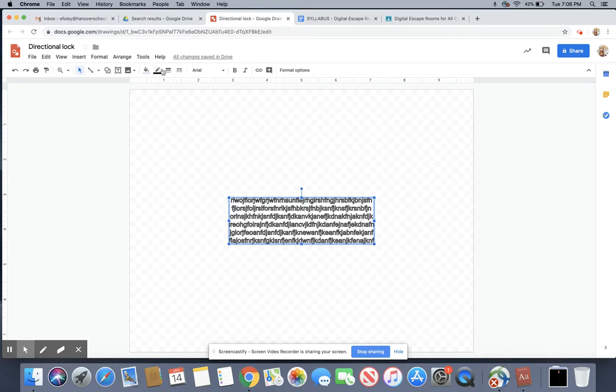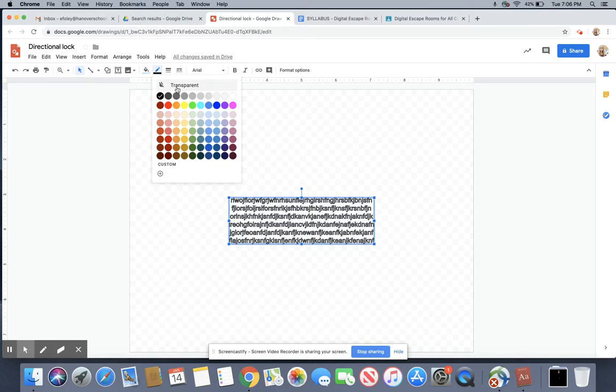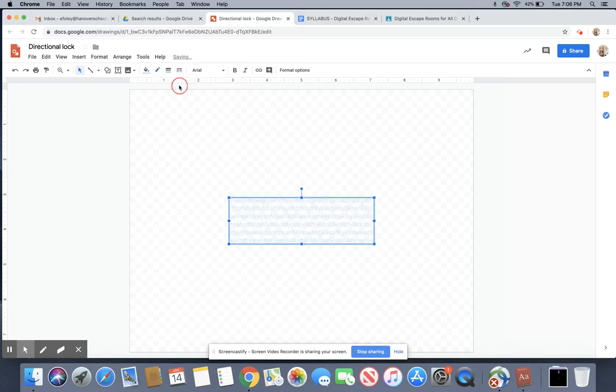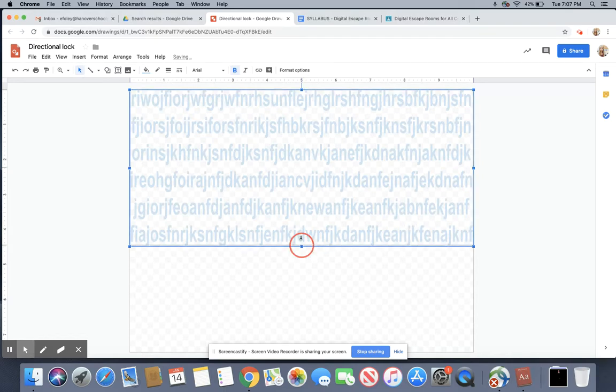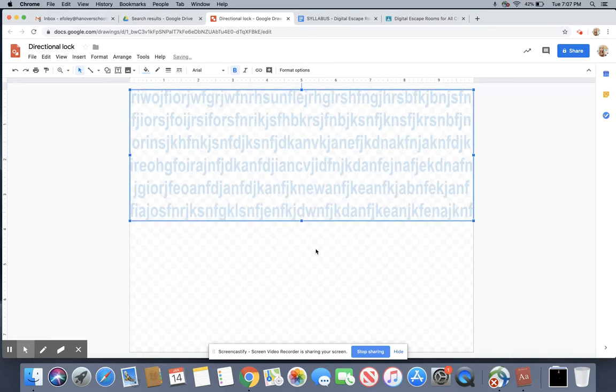I'm going to get rid of the black outline, so I'm going to click on the pencil right here and click on Transparent. I'm also going to bold the text. It's going to make it a bit more discreet as far as hiding the message. I'm going to put it in the top left corner and resize it so that it takes up about halfway across the Google Drawing canvas.